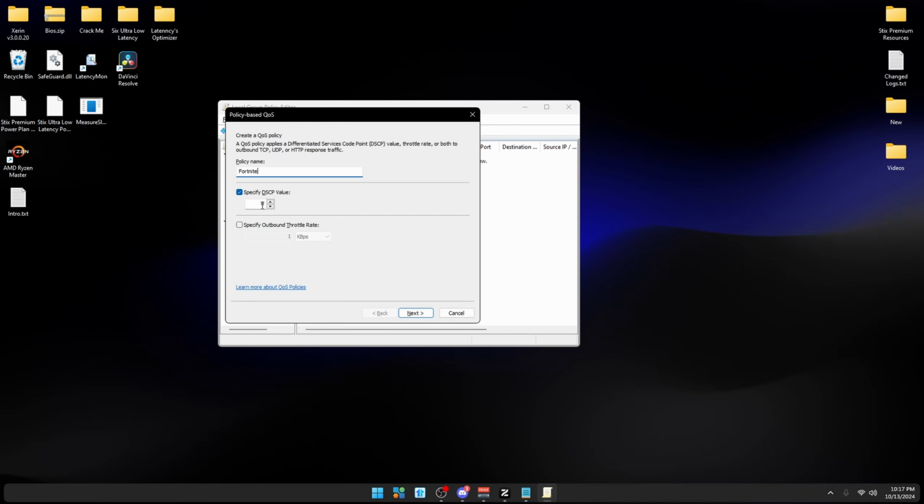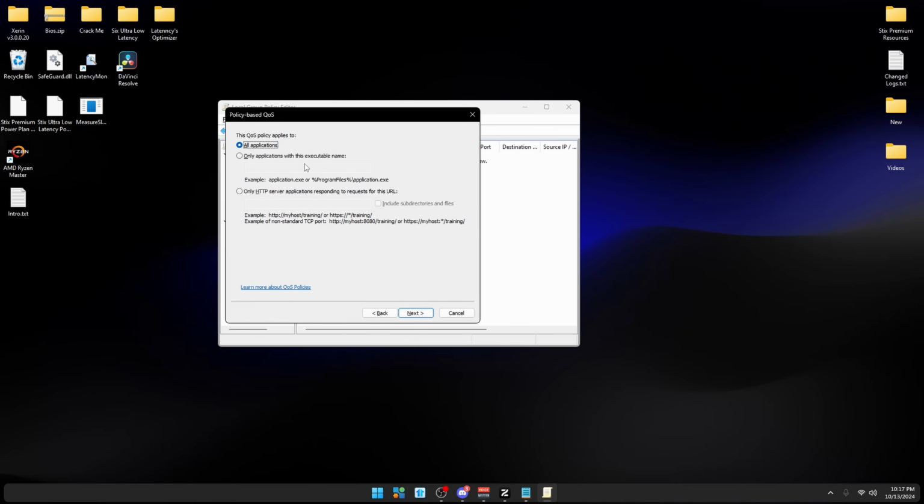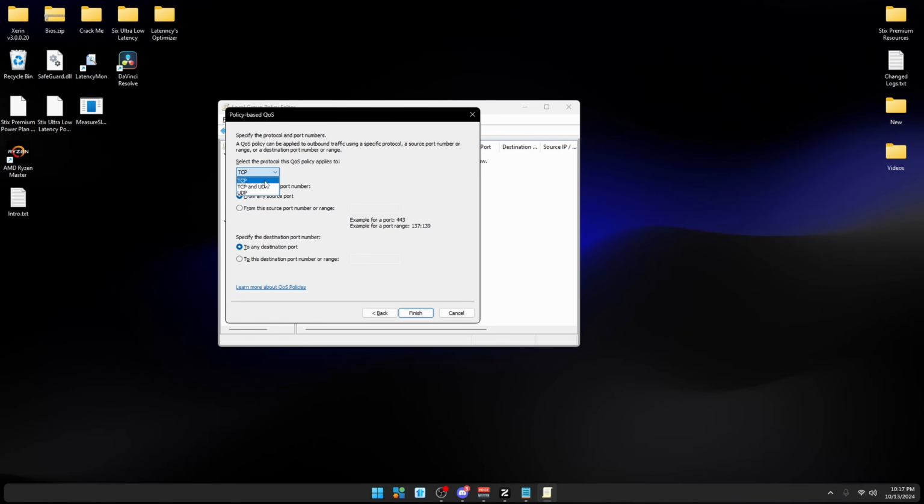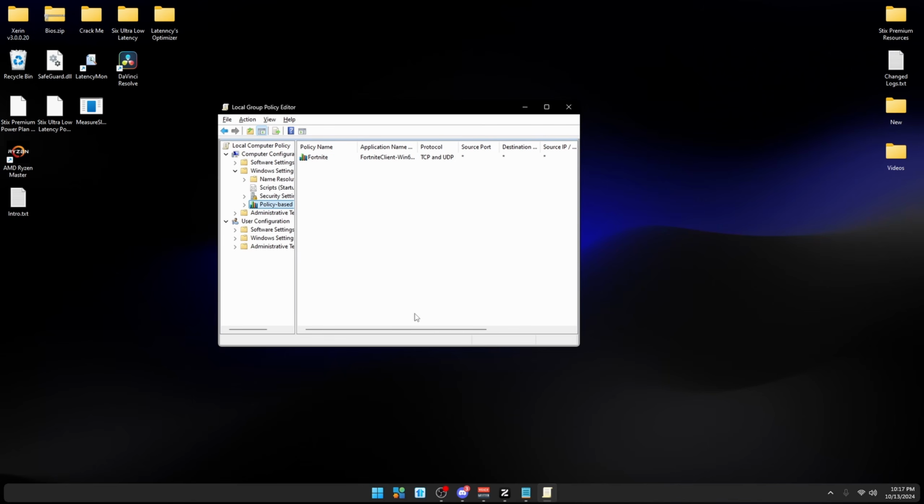Then put the specified DSCP value as 46. This is the highest number of packets you can prioritize for your game. Next, only applications with this executable name. And right here for Fortnite, you're going to put the Fortnite client win64-shipping.exe. Next, and then make sure this is put the TCP and UDP. Finish, and then you're good for that.